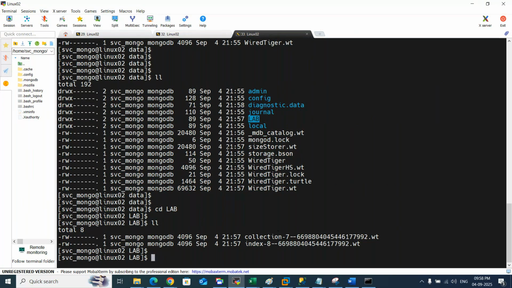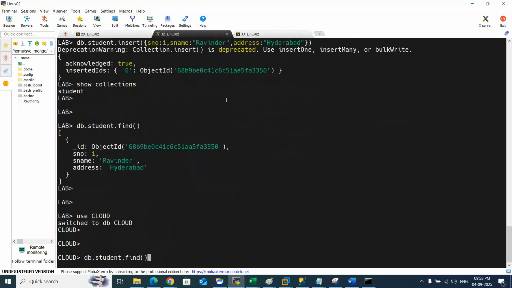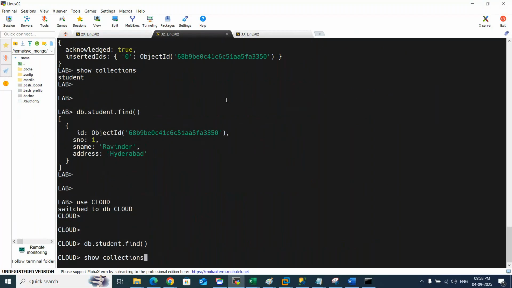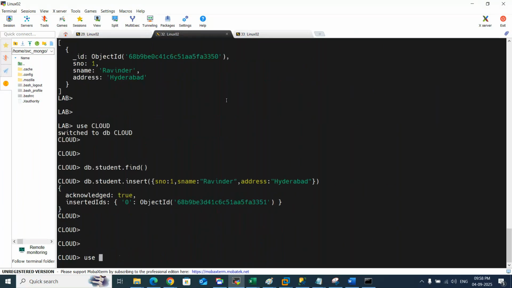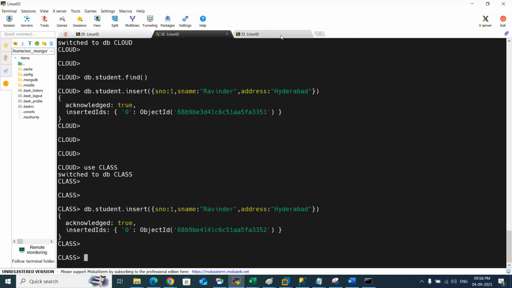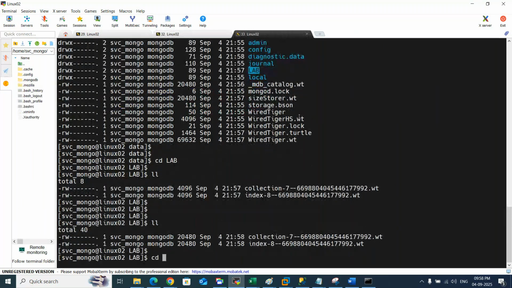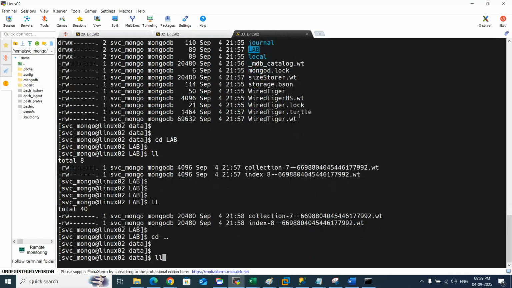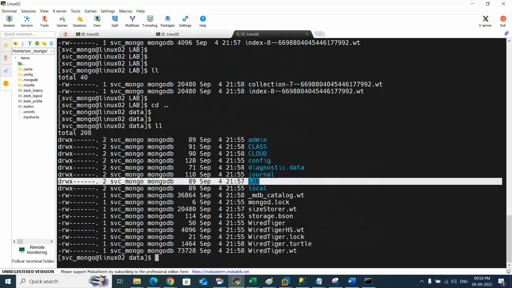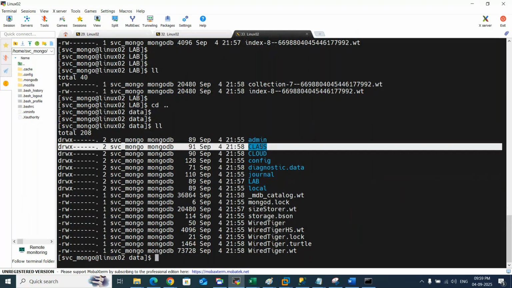Now I'm going to stop the server. But let me create some more databases to talk about one more thing. Use cloud. Let's create the same object. It doesn't matter what I'm creating here. Use class, create the same object. Now go and check in the background. One folder is created for every database. So it will make your job easy. It is easy to see which database is growing and which collections are growing, because these folders are coming since you mentioned directoryPerDB true.